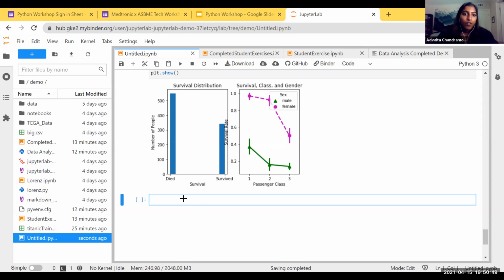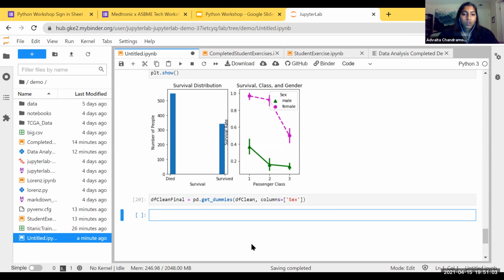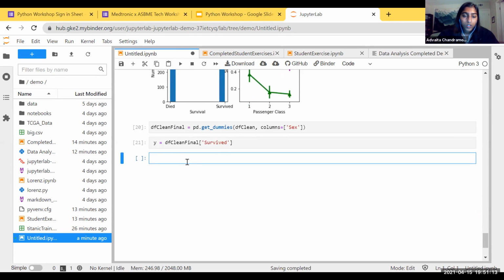Okay, cool. Now very quickly, we're going to get dummy variables. Since I explained earlier that we were going to be getting dummy variables for gender, I'm just going to do it. There's just a function called get dummies. We're going to be using that specifically for the sex column. df clean final is the name of my final data frame, and we can look at it here.